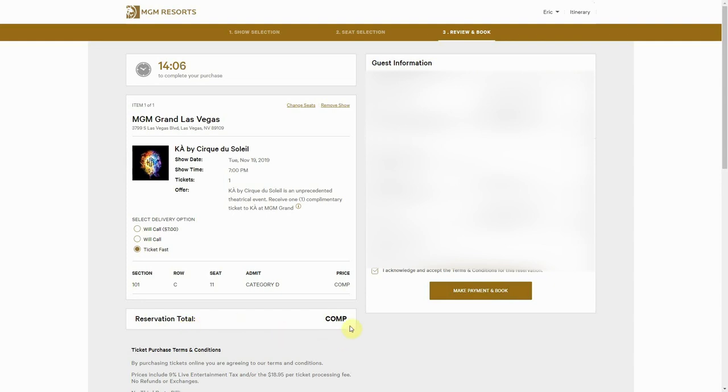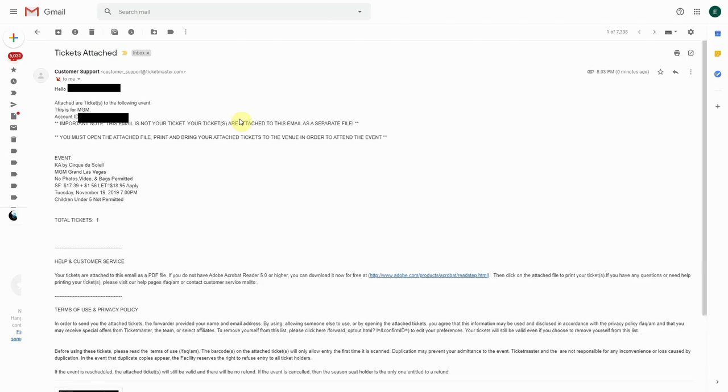And because we did get the complimentary price, we will be able to do this completely for free. And lo and behold guys, looks like they just emailed us our ticket. So we're able to print that via PDF. No muss, no fuss. Ready to rock and roll.